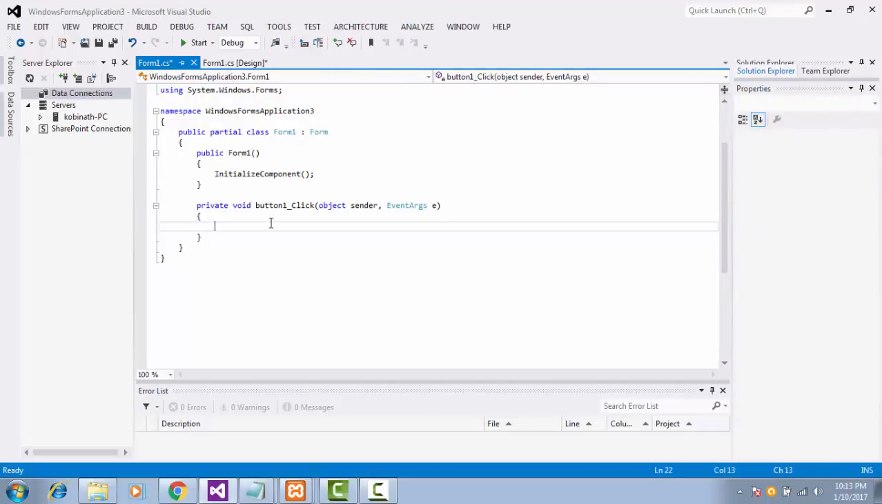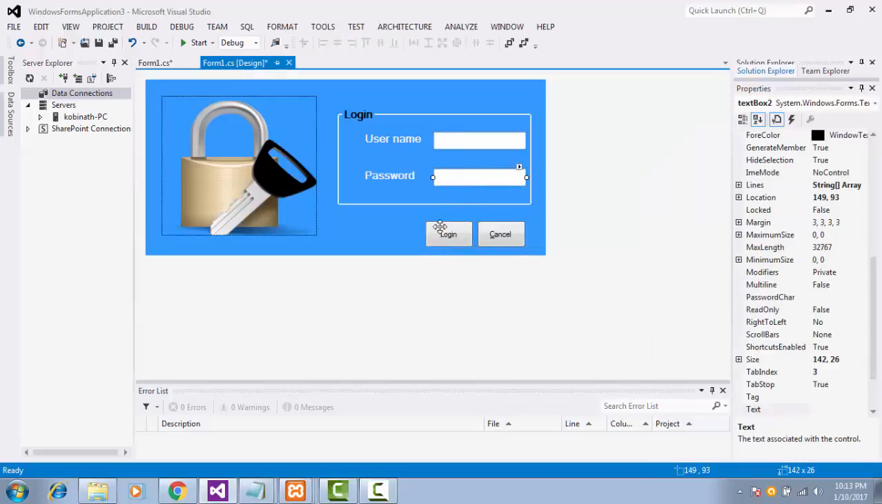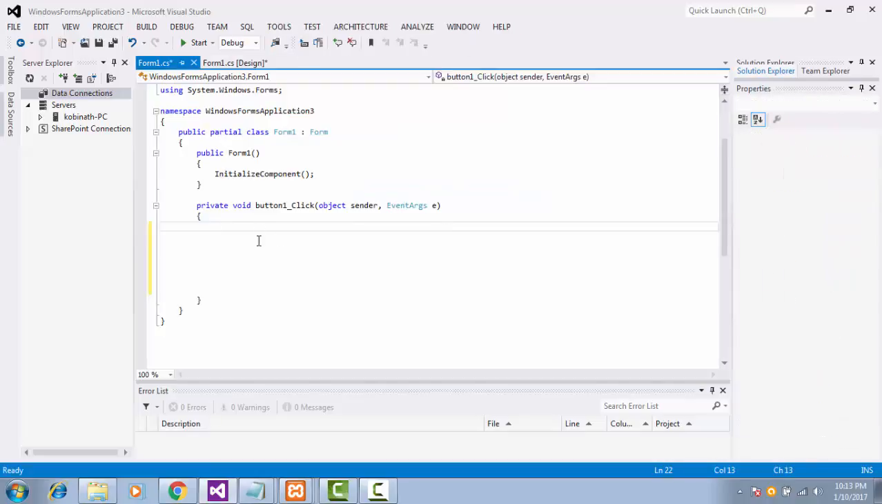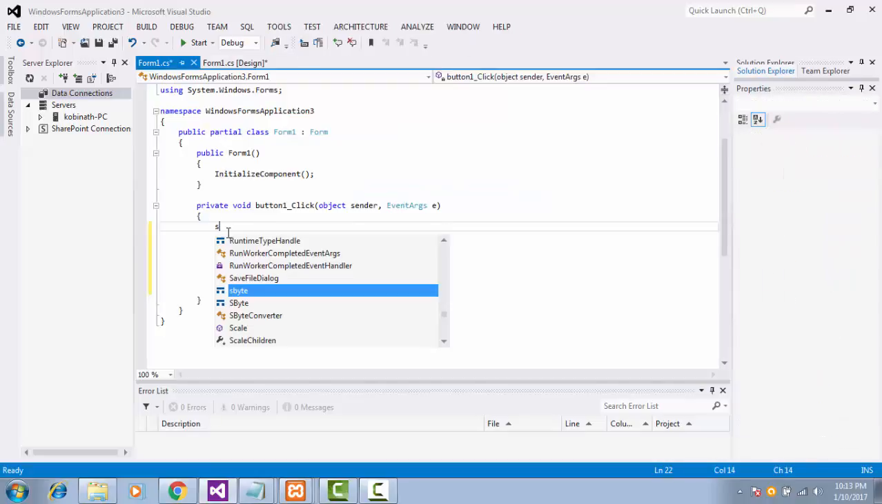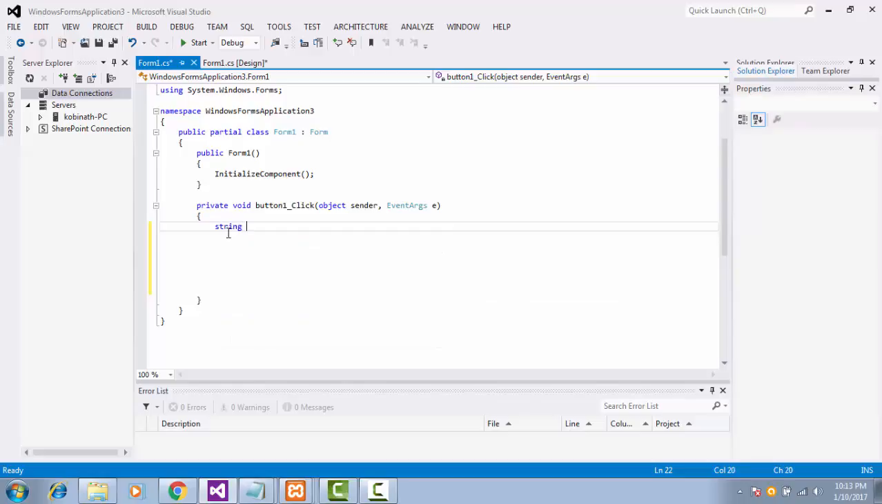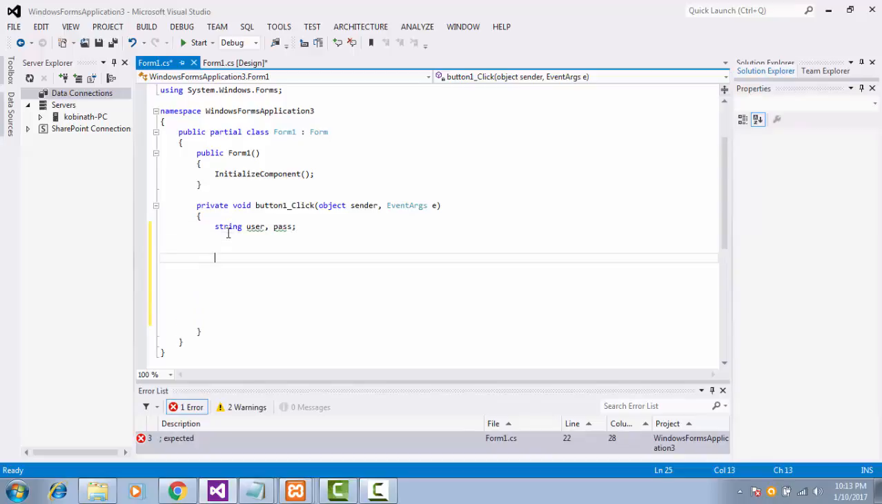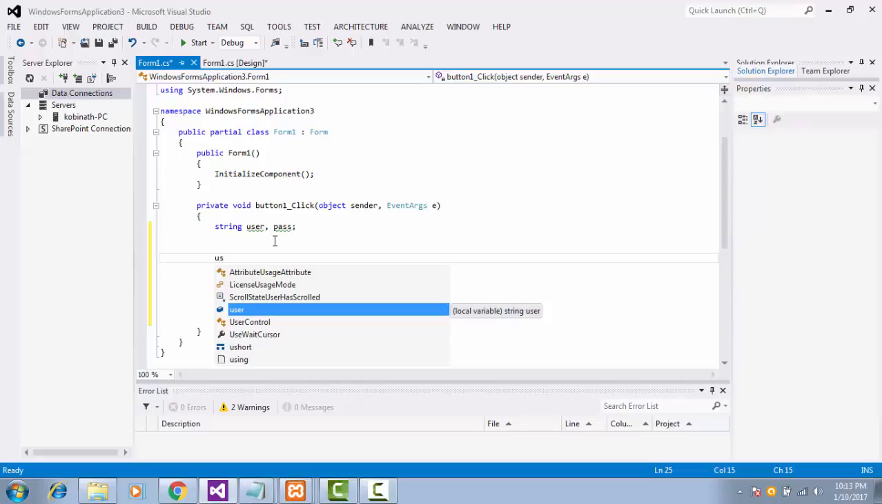Double click on the login button, and it takes you to your coding mode. Now I'm going to create two variables, because I have two text boxes. First I'm creating two string variables. One is user, another one is password. I created both variables as string because I am not calculating anything.